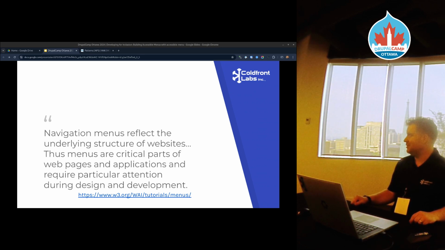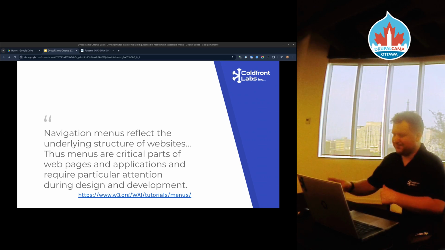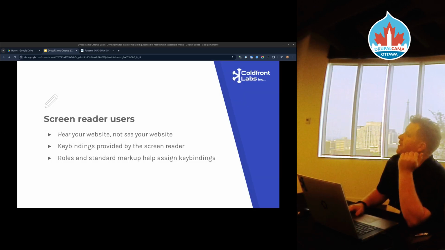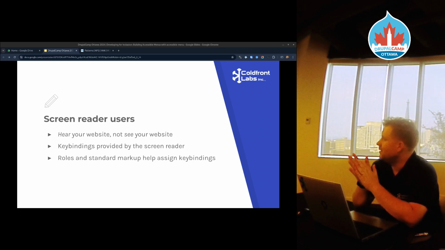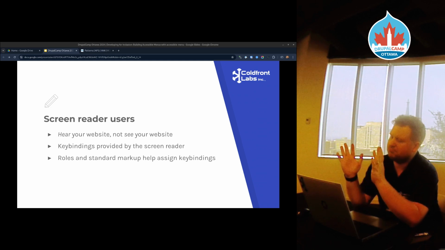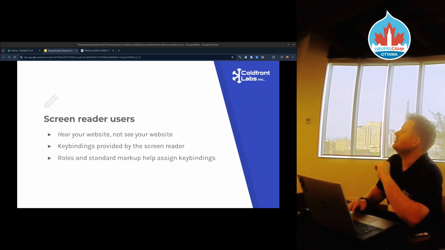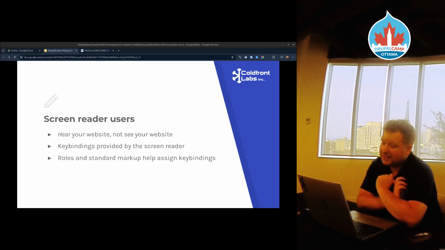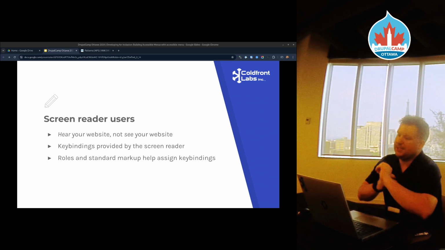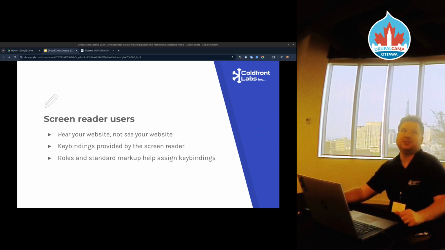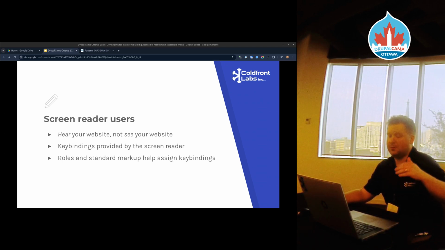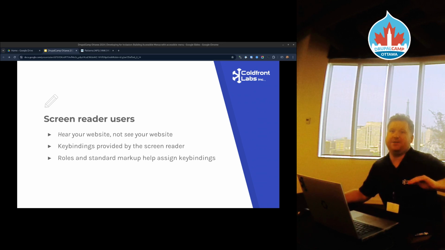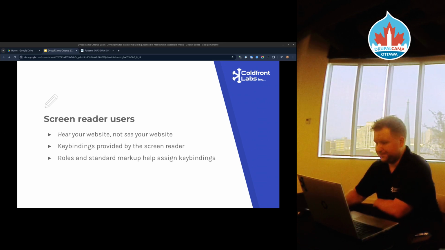And accessibility shouldn't actually be a side note. People who use screen readers will hear your website. They won't see your website, not necessarily. Some might. They have a different set of key bindings that are provided by the screen reader. And the roles and your markup of your menu will actually help screen readers figure out the key bindings that they need to add for people who use screen readers.